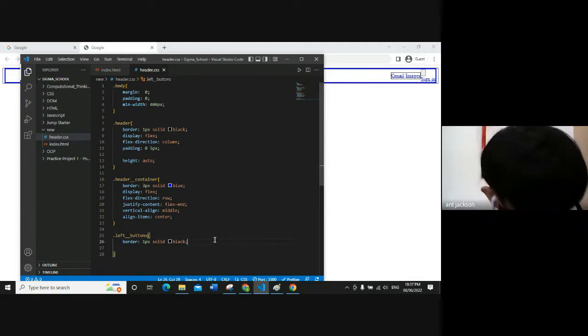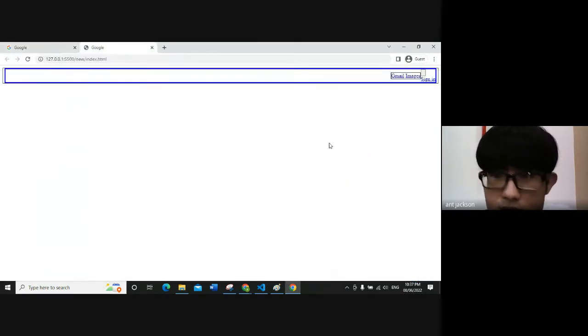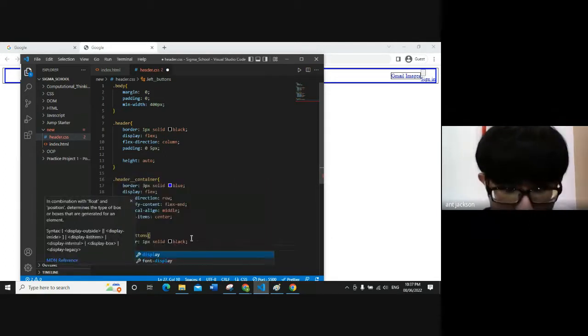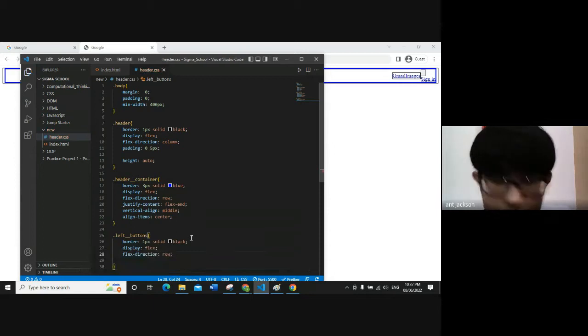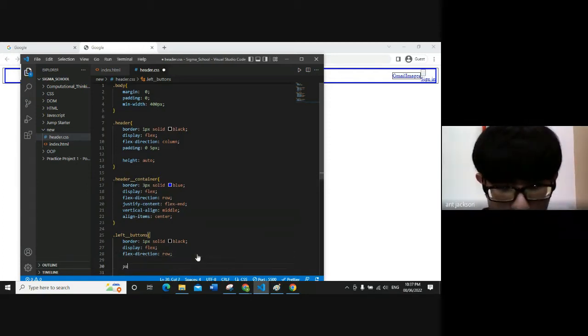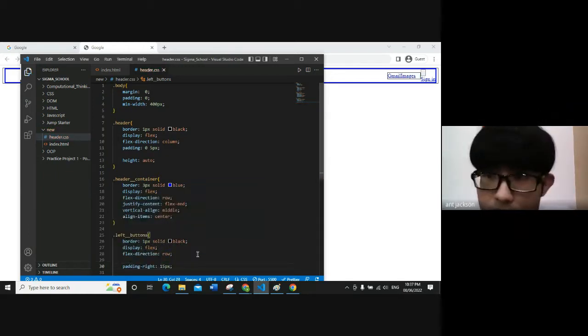the images. So let us compare with this one. Let us make it display flex again, and then the flex direction will be row. Now we already keep them in a row. And for the padding, I made a padding right of 15px. So we have a clear gap between those two groups of elements.